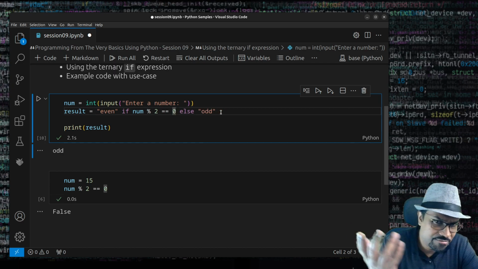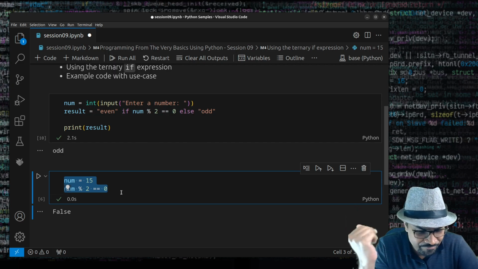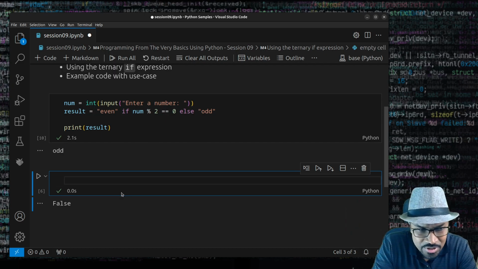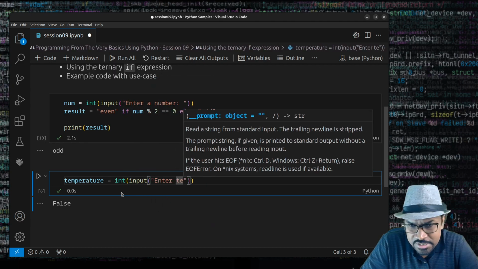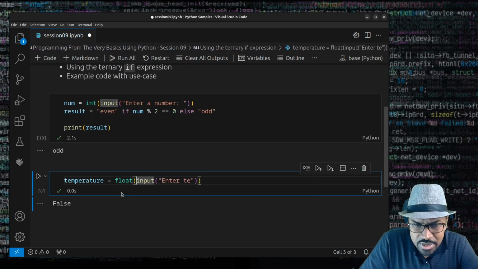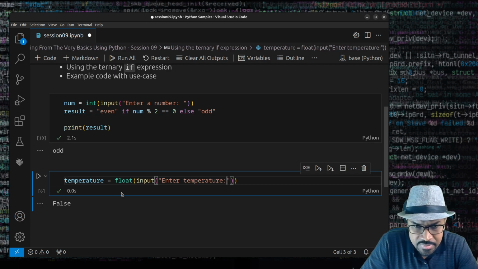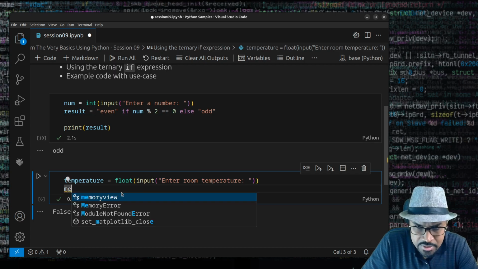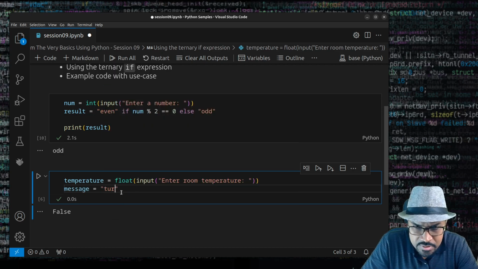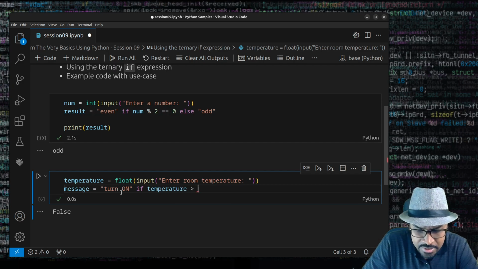The other example that I can think of similar to this would be, let's say you want to send a message to turn on the air conditioner or turn off the air conditioner based on the temperature settings, right? So I can actually do this. I can just say temperature equals float of input of enter room temperature. This time instead of using int, let me use float, so I can get floating point precision. And you can just provide message equals turn on if temperature is greater than 35, or maybe greater than 30.